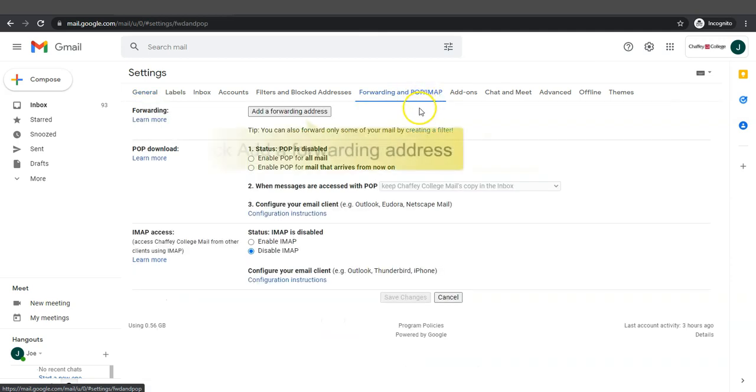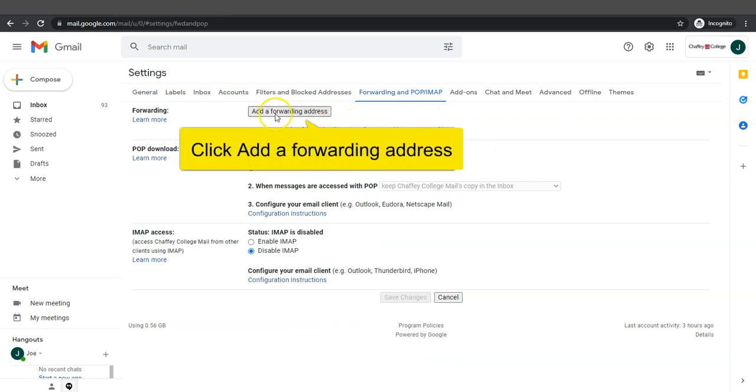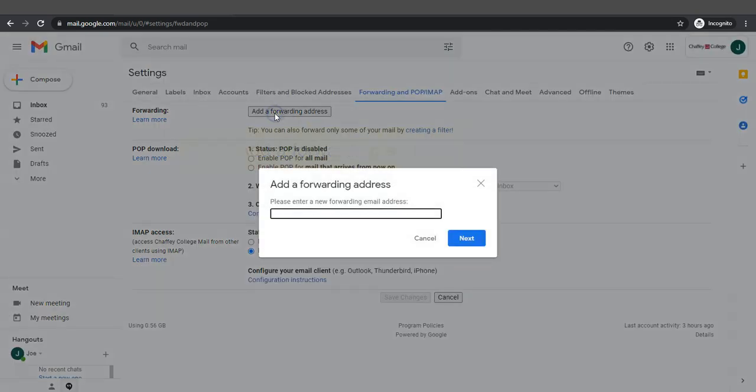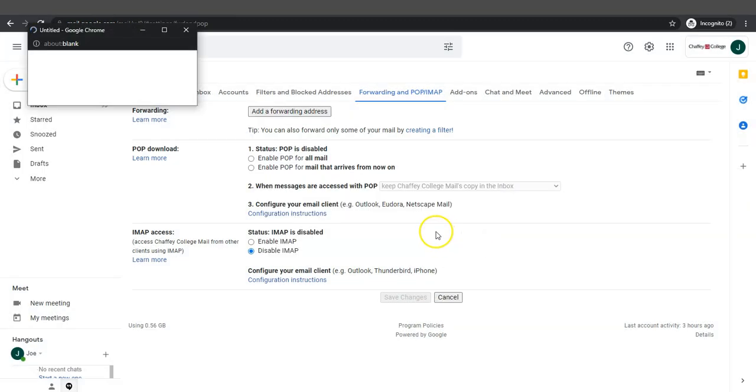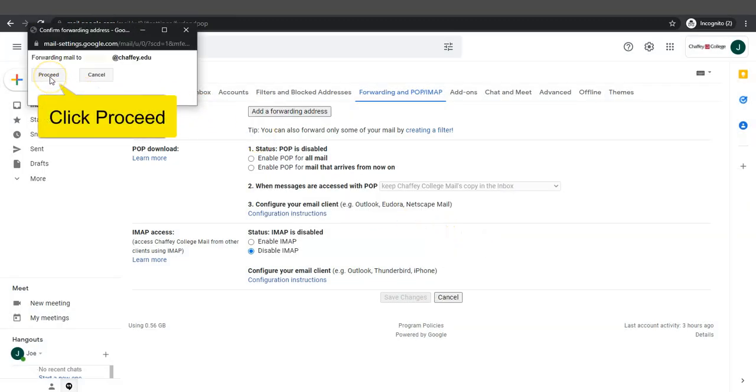Within the Forwarding section, click Add a Forwarding Address. Add the email address you would like to forward the school emails to, then click Next. Verify the forwarding email account. If it is correct, click Proceed.